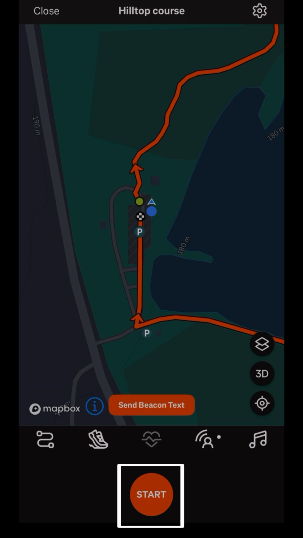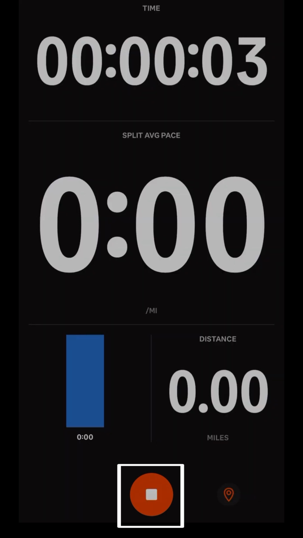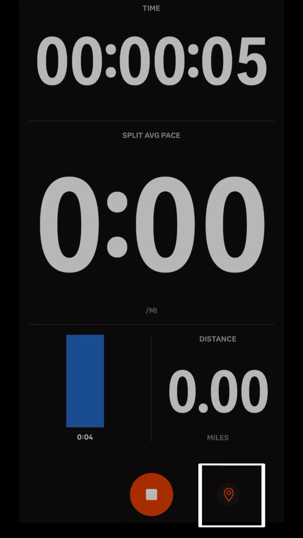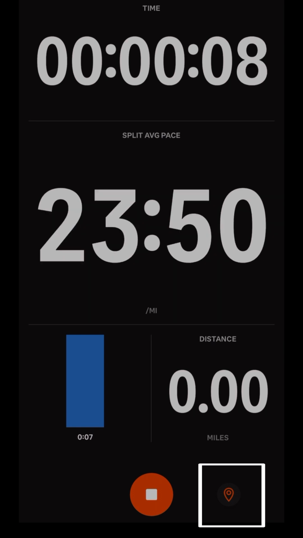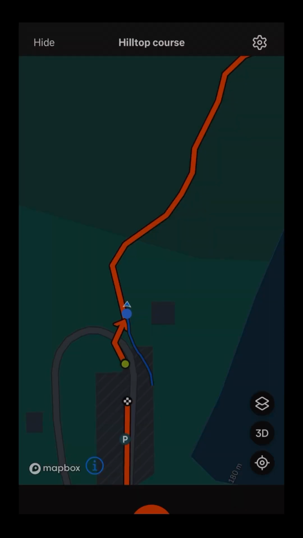Let's hit that start button at the bottom. Now that we see our numbers moving, let's hit that little red map location icon over on the right. As we track along through this, you'll notice that the blue line is starting to move. It is drawing out your route. So whenever you finish with your workout, it won't show this red line. The course that you are following along, it's just going to show your blue line. That is what you are actually recording into Strava with this workout.